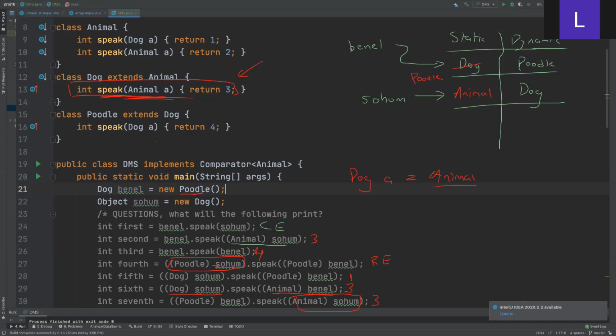Okay, any other questions? So for the last one, we don't do poodle's speak method. We do dog because dog is more specific. Yeah, exactly. Thank you. You're welcome.